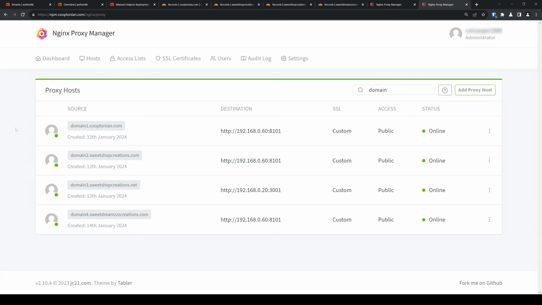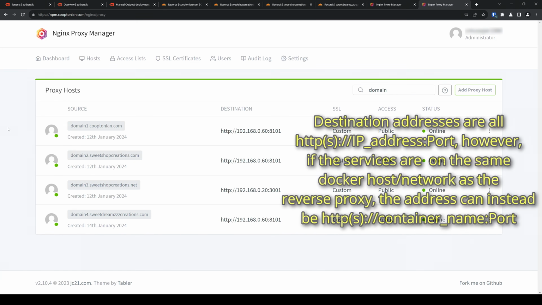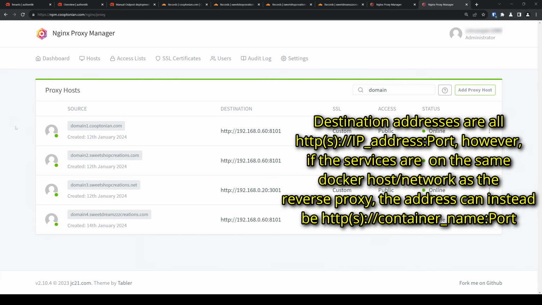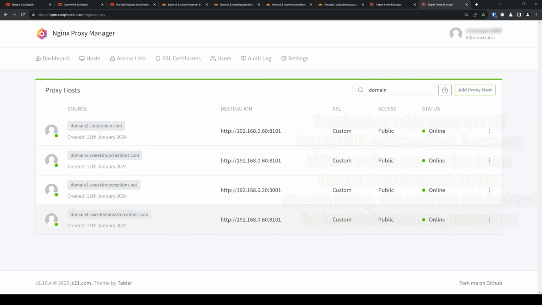And here are the services I'm protecting. Again, each of these are labeled domain1 through 4, the numbers representing the domain that it belongs to. So 1 goes to my primary domain, domain2 goes to sweetshopcreations.com, domain3 goes to sweetshopcreations.net, and domain4 will go to sweetdreamscreations.com.